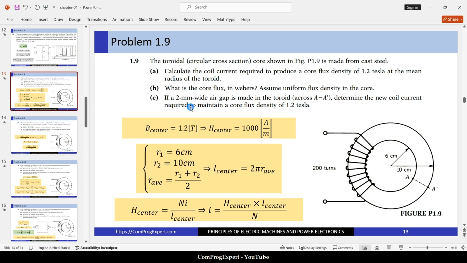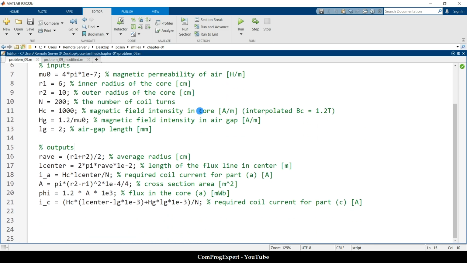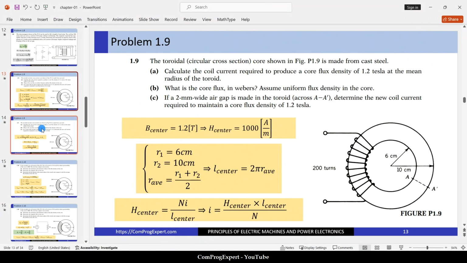How can we calculate the core flux? What is the core flux in Webers? Assume uniform flux density in the core. So we calculated H, and B is the desired one, 1.2 Tesla. If we consider a uniform flux density in the core, we can simply write this.